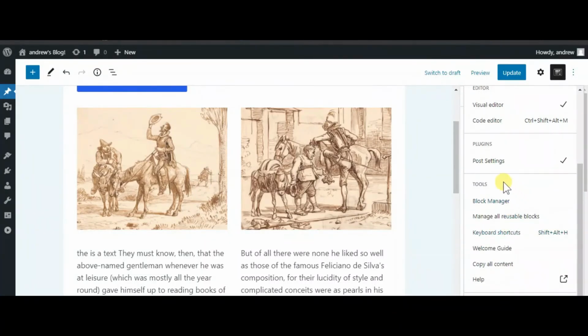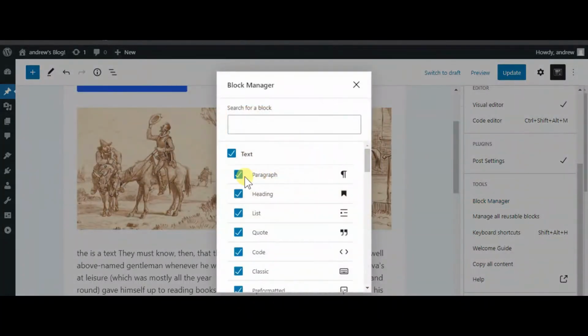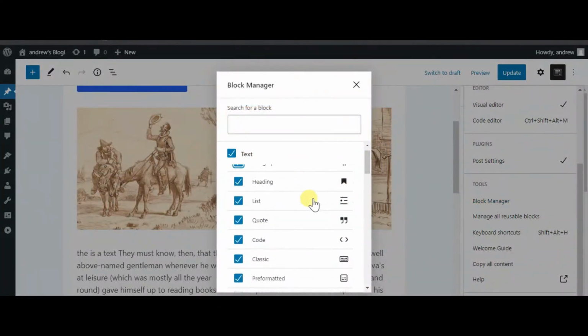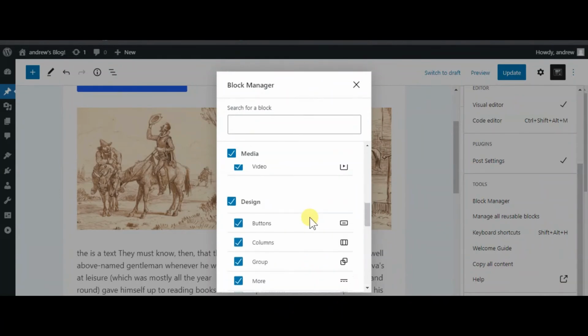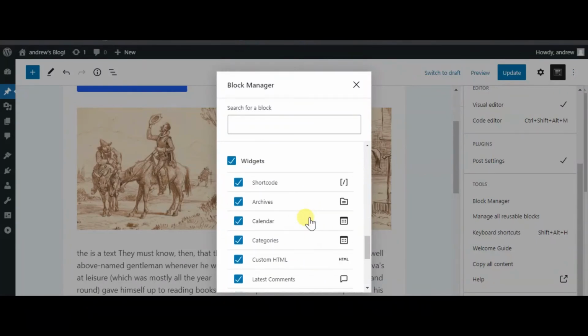The next one is tools. Under block manager, you can toggle on and off the blocks that you want. Because after you install the third-party blocks, you will see a lot of the blocks are repeat blocks, which if you don't need, you can turn off from here.